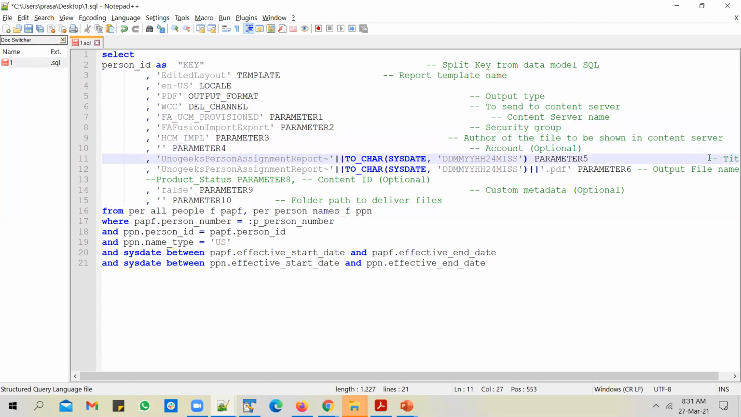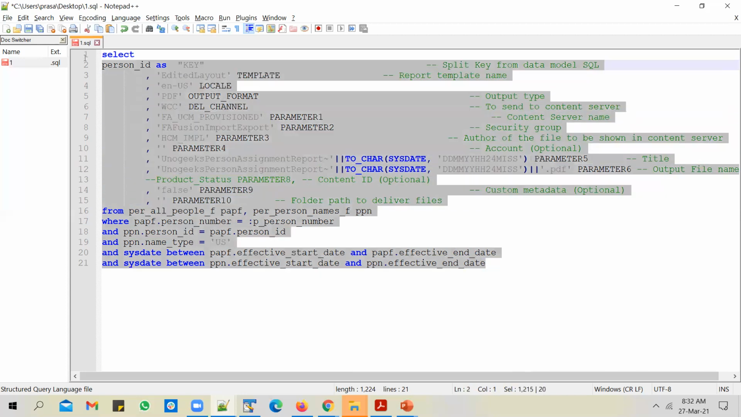And parameter 5 and 6, 5 is a title. So what should be the title of the file that gets uploaded? So I've mentioned the UnoGeeks person assignment report, and I'm prefixing the time or suffixing the timestamp in a specific format again. And I'm using the same name as an output file name as well, but with a .pdf extension. Okay, so parameter 9 is false, no custom metadata. Parameter 10, yeah, I don't want to drop it in any specific folder. So once you come up with a query like this, you copy it.